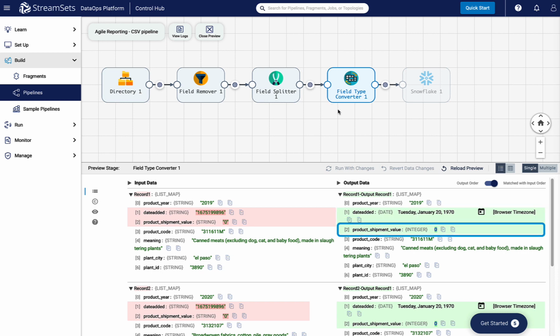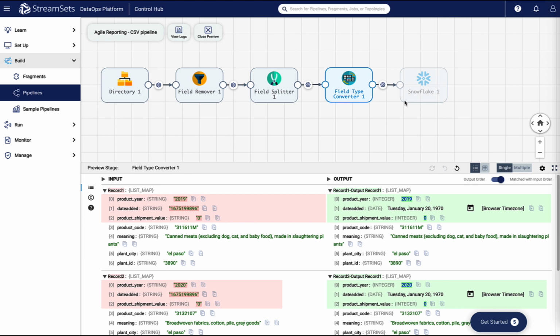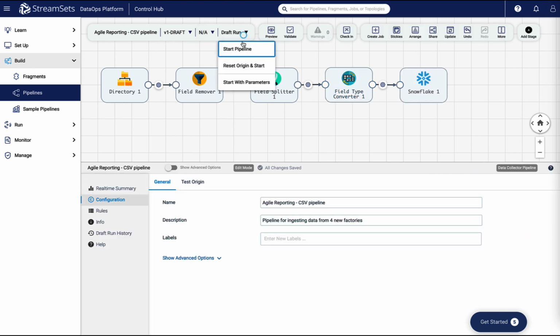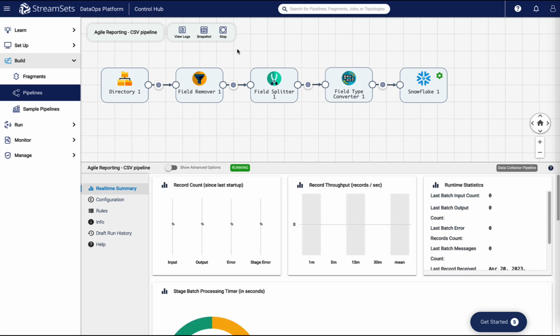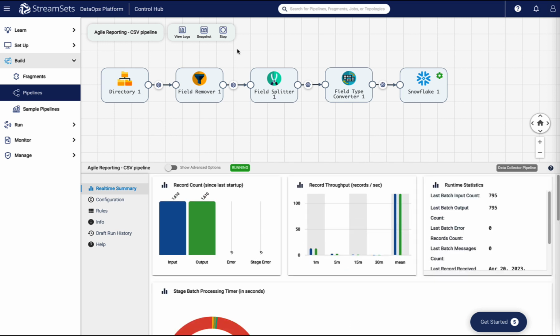Now that our pipeline is ready to start, close the preview and go to the draft run dropdown and select start pipeline. The pipeline is ready to read and write data from origin to destination. Now the fine-tuned data flows into Snowflake. We have successfully built a pipeline that can ingest CSV data in different formats into Snowflake. This allows us to include the newly acquired manufacturing facilities data in the data warehouse.